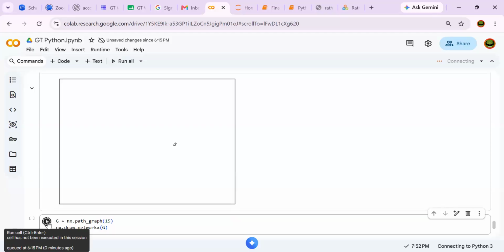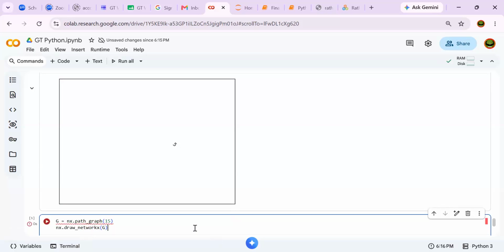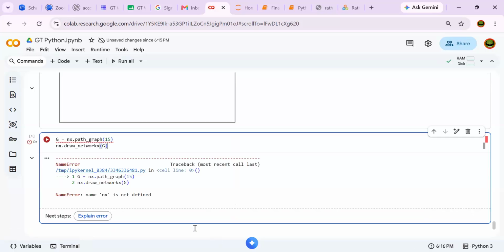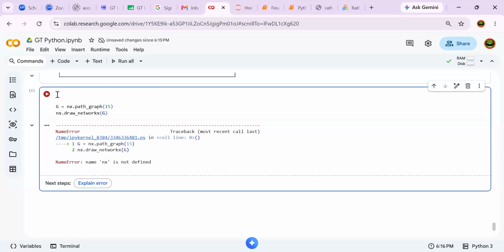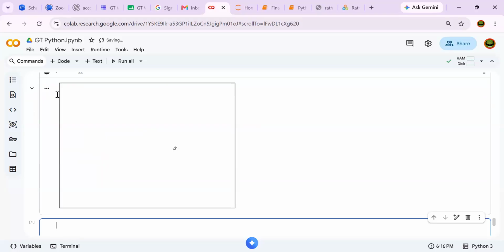Suppose I expect this error. If you are disconnected from the server, you need to import NetworkX again. So we need to import again.